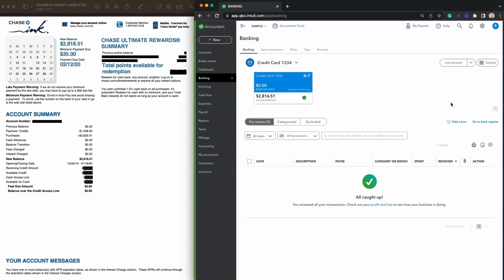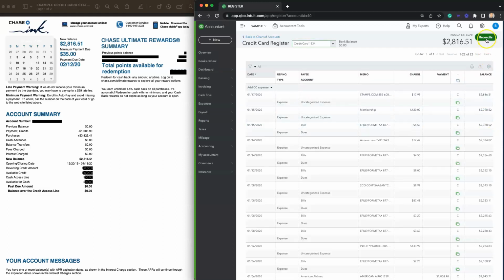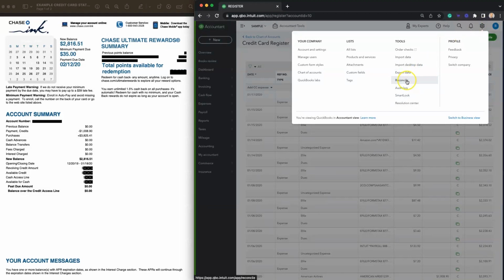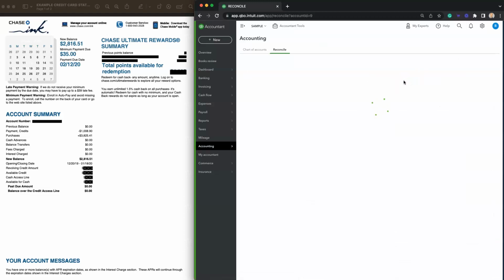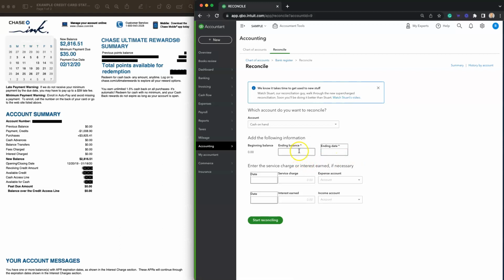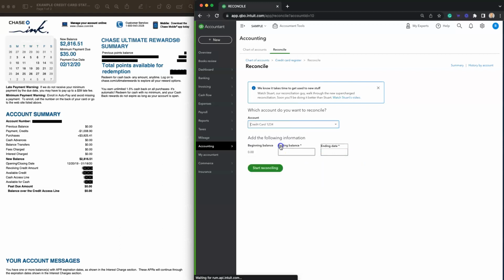There's a lot of different ways to get to the reconciling screen. If you're in the bank feed, you can click on these blue words, Go to the Bank Register, and then you can click the green button, Reconcile. You can also, from anywhere in QuickBooks, go to the gear icon and click on Reconcile. You will want to pick the correct account from this drop-down box, so we'll pick our credit card account. And now we're ready to begin.